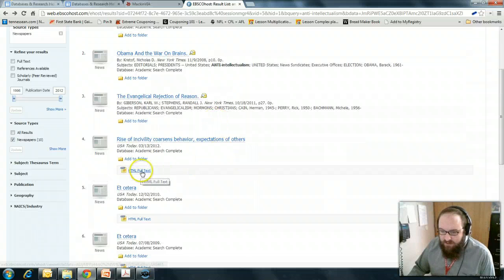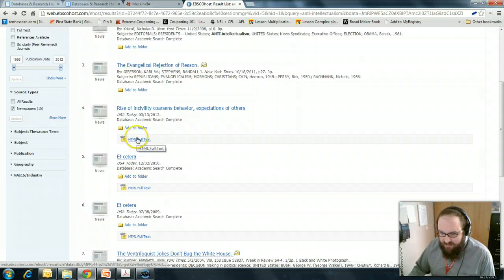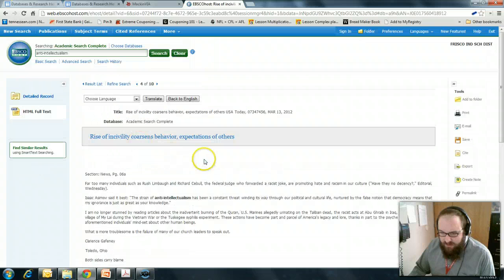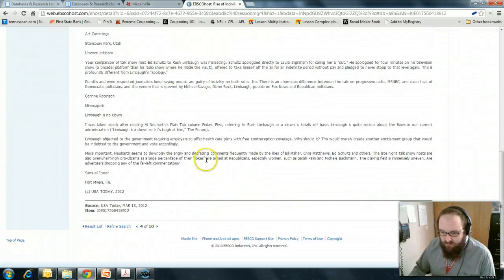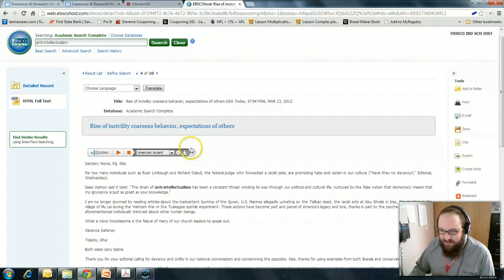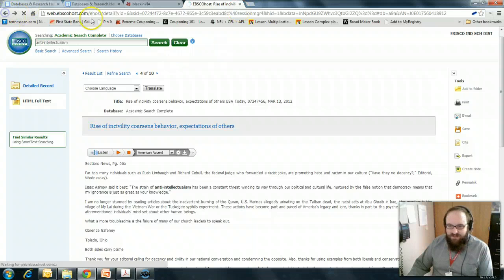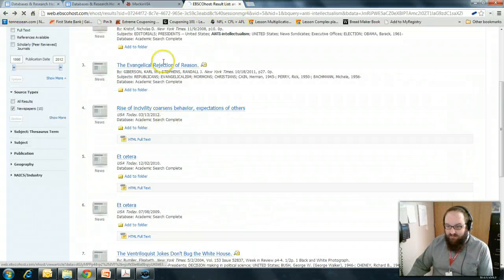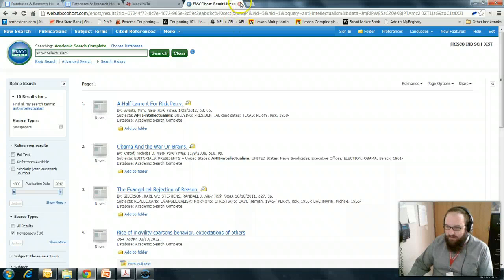Here we go. Here are the articles we can actually read in EBSCO. It'll say HTML full text. So this is an article from USA Today, another national newspaper. There we go. So we can actually read this article as it appeared in USA Today. So that's how EBSCO host works. It's pretty comparable to Gale, except it looks like it doesn't have New York Times articles, but oh well.